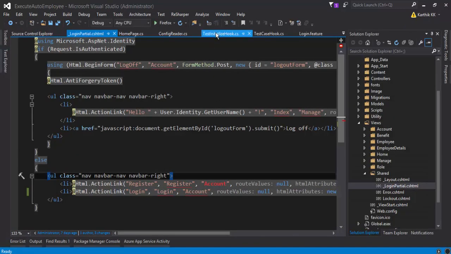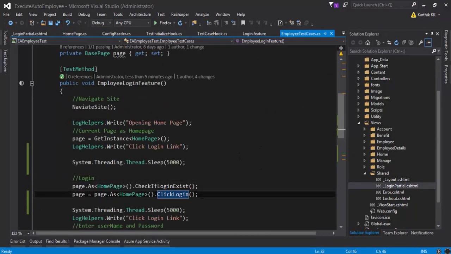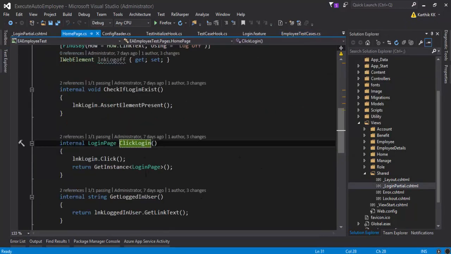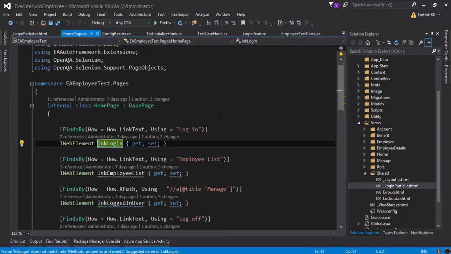And right now, if you go to our test case in the employee test case, and go to the click login, and within this login link, you can see here that it is actually using the log space in, right? So this is what our test expectation is.